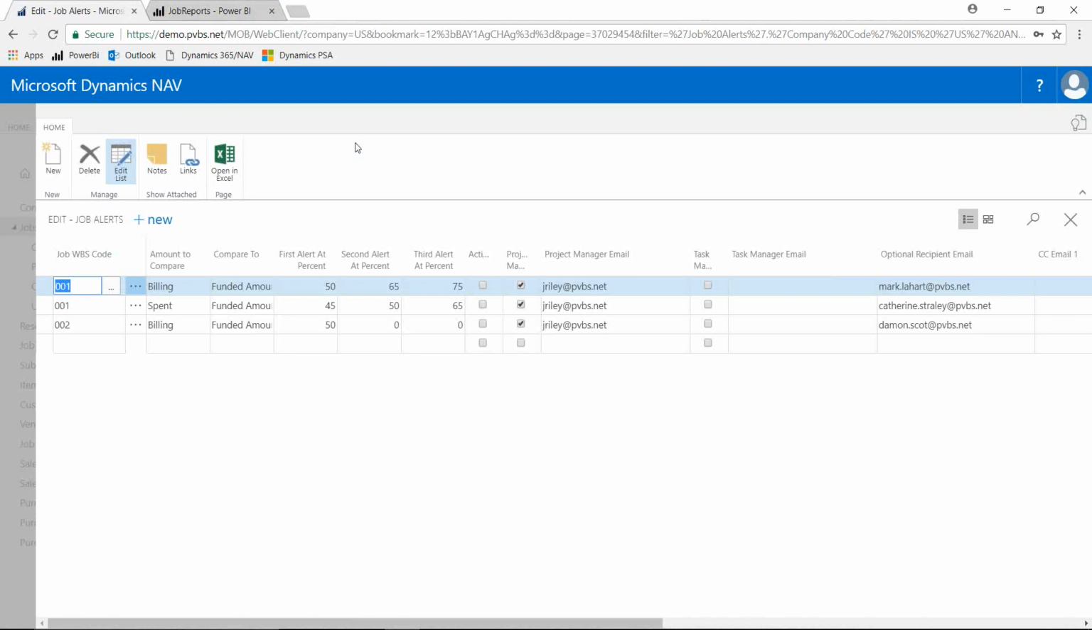So instead of me running a report, alerts are triggered based on a condition being met. In this case, this alert is comparing what's been billed or spent. Billed means I've processed the invoice. Spent means I've consumed that amount of cost that will be billed. And then I can compare it to what's been funded or budgeted.